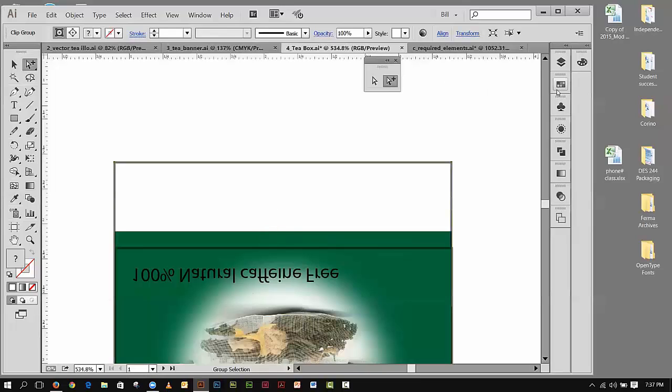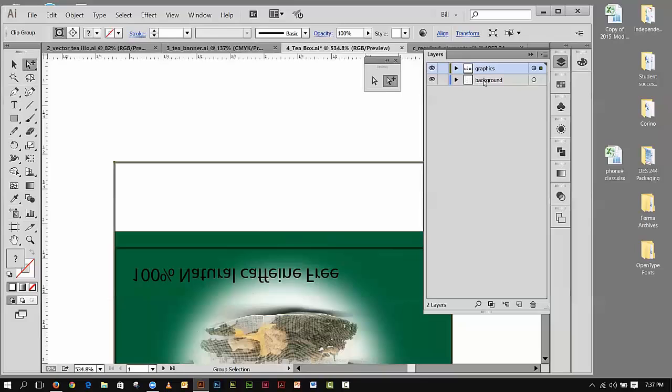Now, I think it might be locked. Let's go to the layers. Let's see where we at. Is it? No, it's not locked. I'm not sure why it's not letting me.